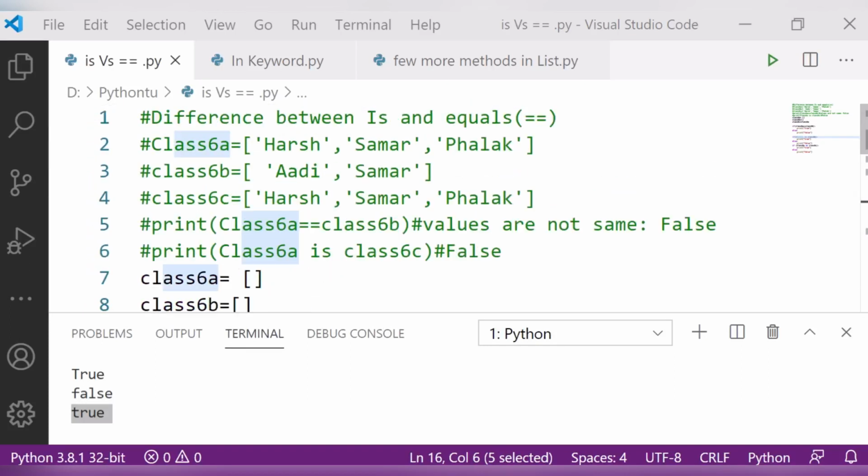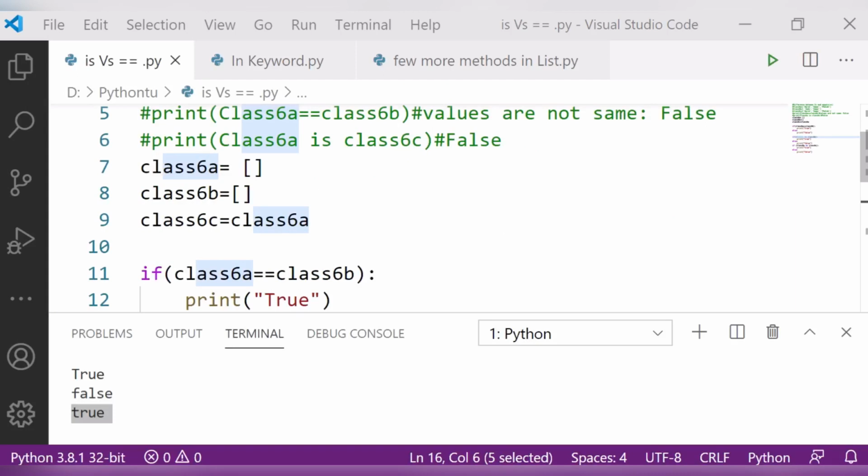I hope the concept and the difference between is and equals to is clear to you. So is is basically a keyword that compares the objects, and equals compares the values. Okay, thank you.